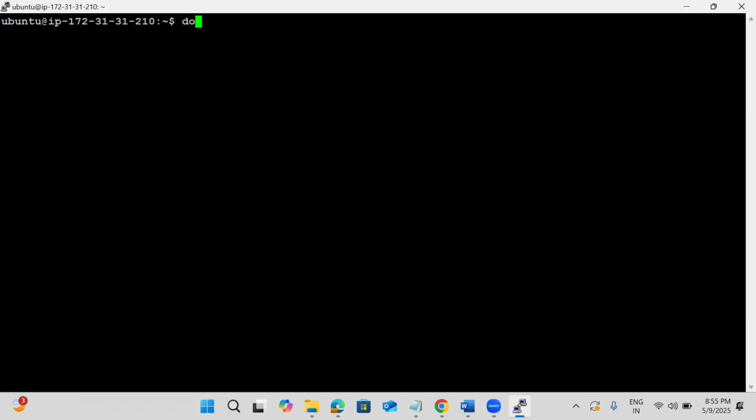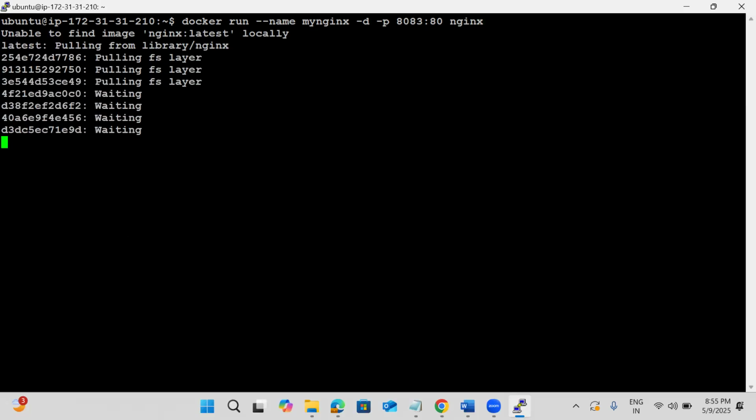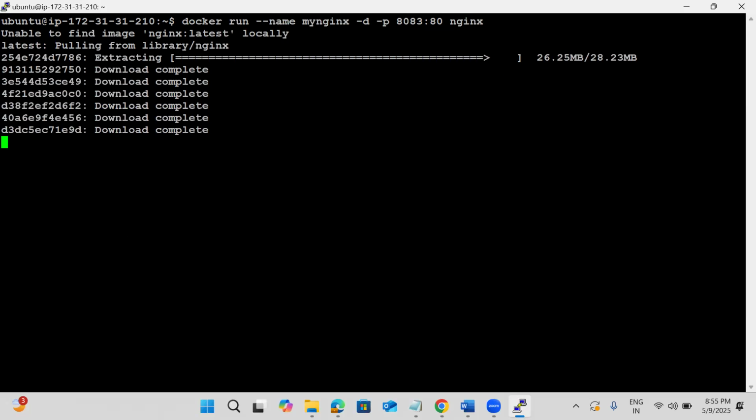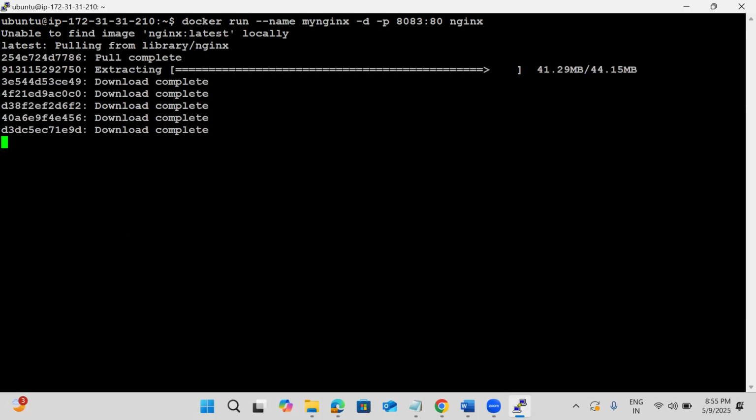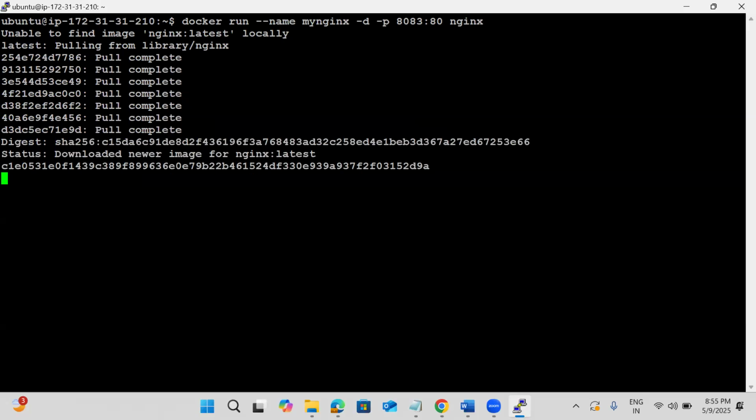So now I'll try to run one more container, docker run -d, Nginx I have given. Does Abdul need to open port 80? Yes, he already opened it up to 80. Okay, no issues.